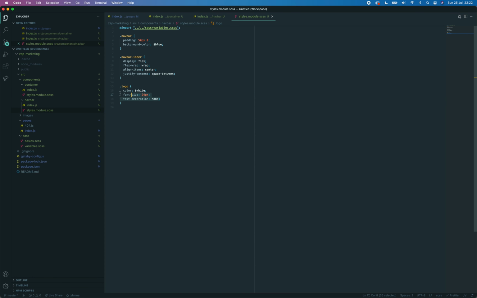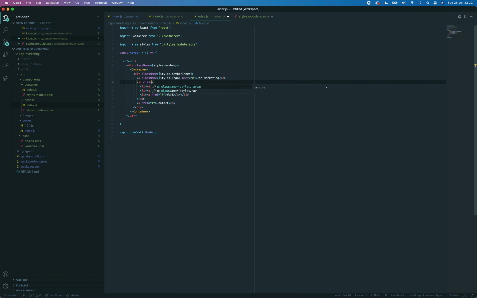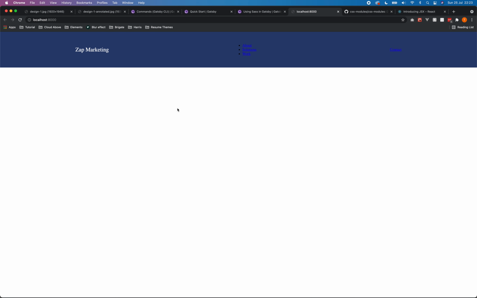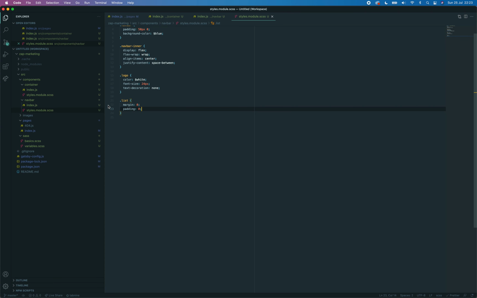And we're going to do a very similar thing for the links. So first of all, we need to add a class name, styles.list, and then for each of these we're going to say class name styles.listItem, and then this last one we're going to call it class name styles.cta. Cool, so in our styles then we're going to have list. Just some good resets to do on any list is a margin 0 and padding 0. You can see that changes slightly, just gets rid of all the spacing around it.